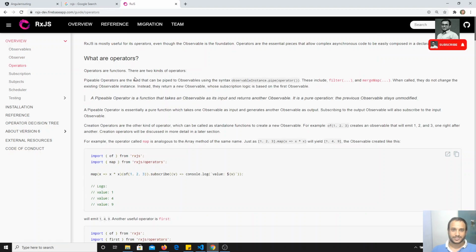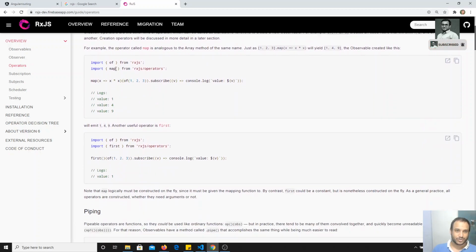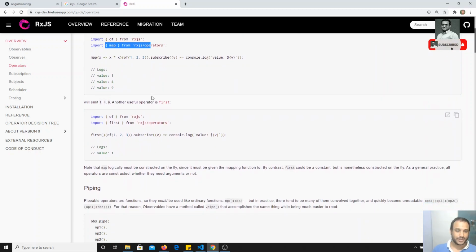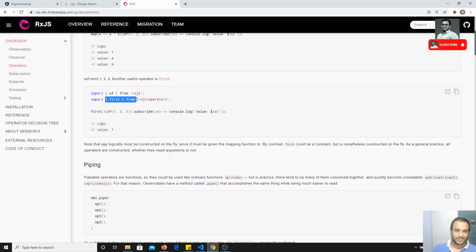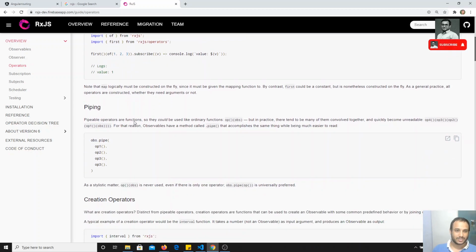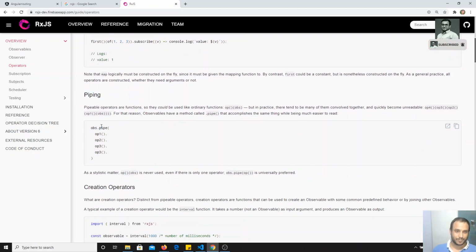The operators are the features present in RxJS. Here we have seen the map operator, and also first, which means it will take the first one only. Pipe means adding the operators, so like this you will be able to add operator 1, operator 2. We have applied filter and map, so two operators we have applied.